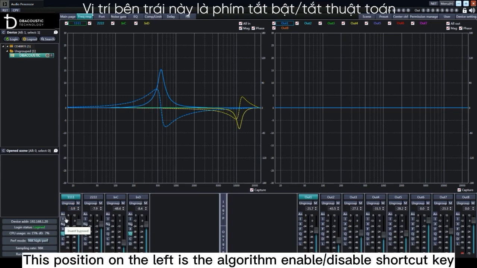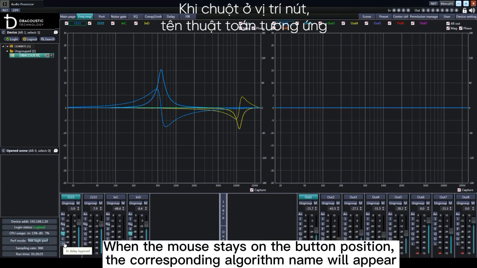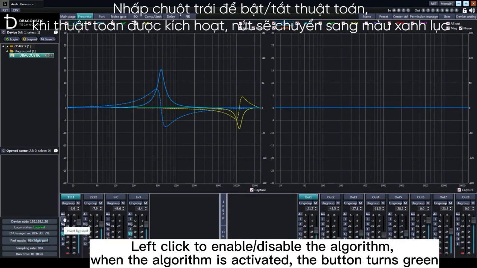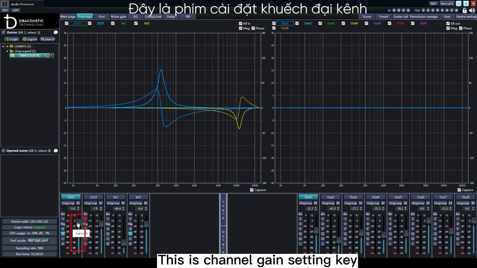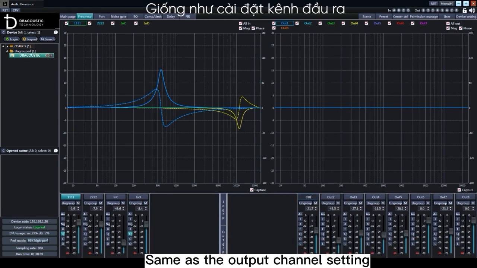This position on the left is the algorithm enable, disable shortcut key. When the mouse stays on the button position, the corresponding algorithm name will appear. Let's click to enable, disable the algorithm. When the algorithm is activated, the button turns green. This is the channel signal level indicator. This is the channel gain setting key, same as the output channel setting.